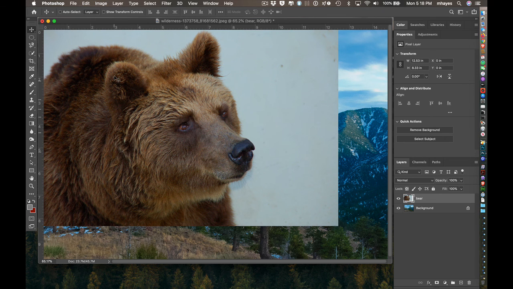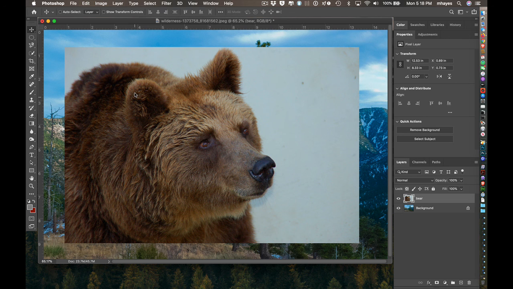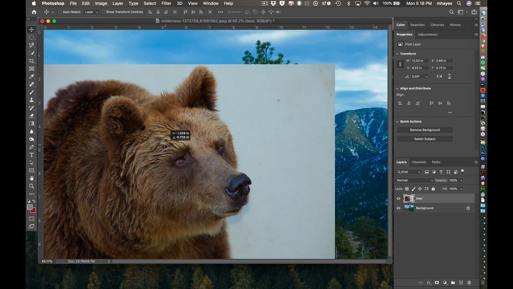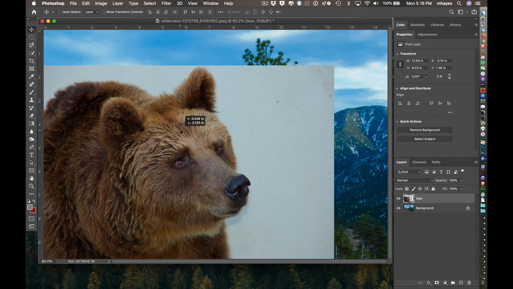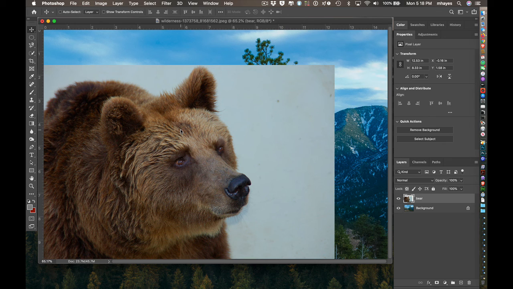Okay, so here's my bear. Again, I can move him around. He is, of course, clipped on a couple edges, and so what I'm going to end up doing is pushing him down into the corner here and letting him just hang off of the edge, so he's out of the frame. I don't want to see those clipped edges.